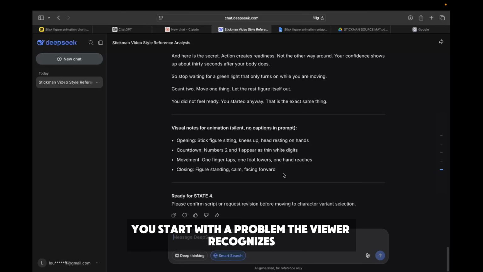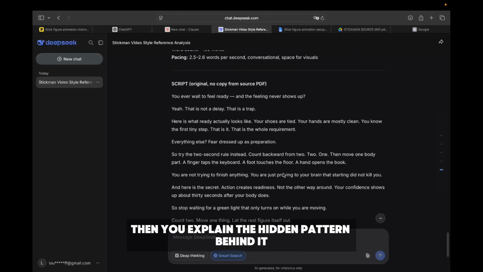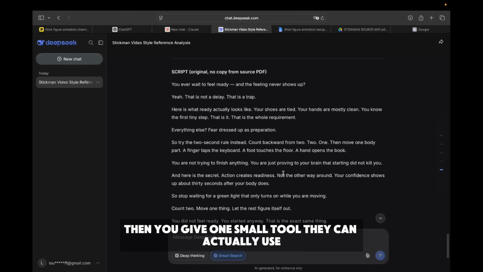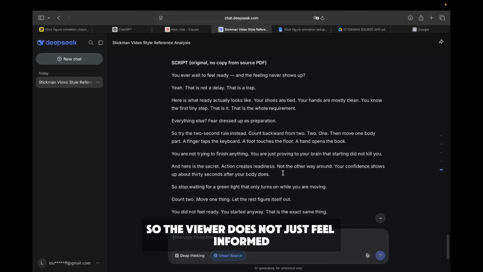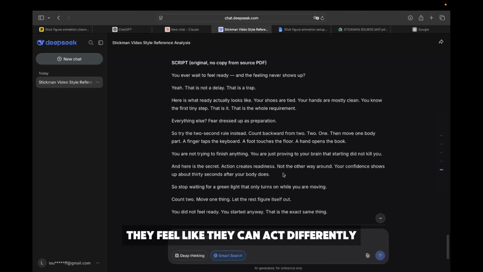You start with a problem the viewer recognizes. Then you explain the hidden pattern behind it. Then you give one small tool they can actually use. And finally, you end with a small identity shift. So the viewer does not just feel informed, they feel like they can act differently.